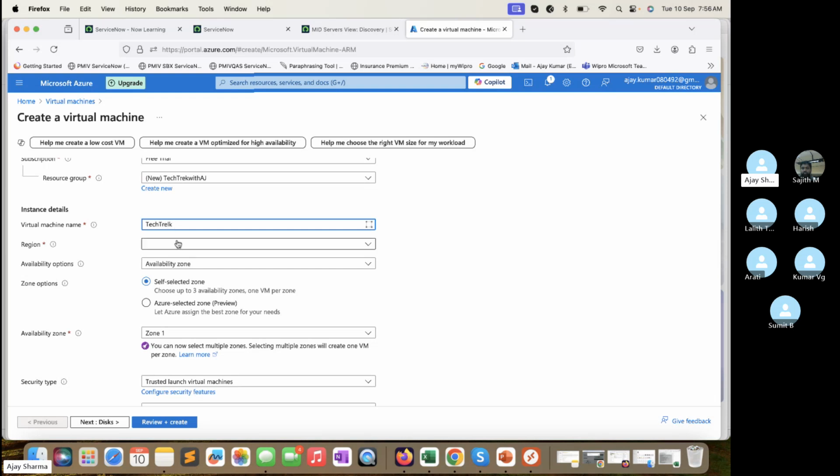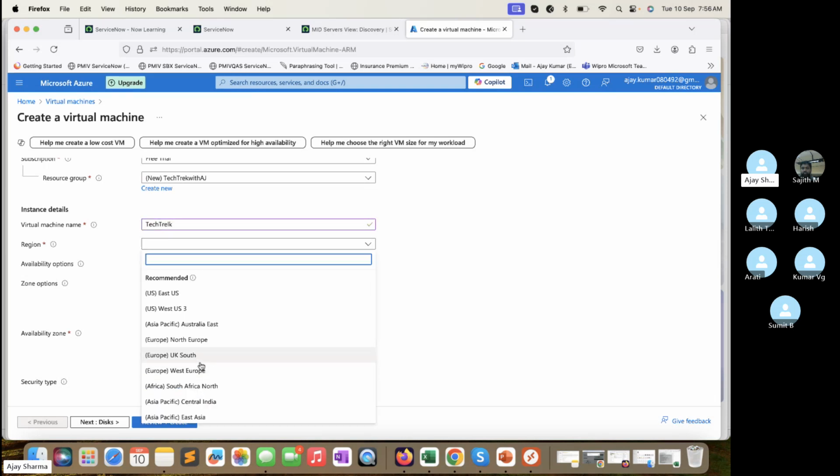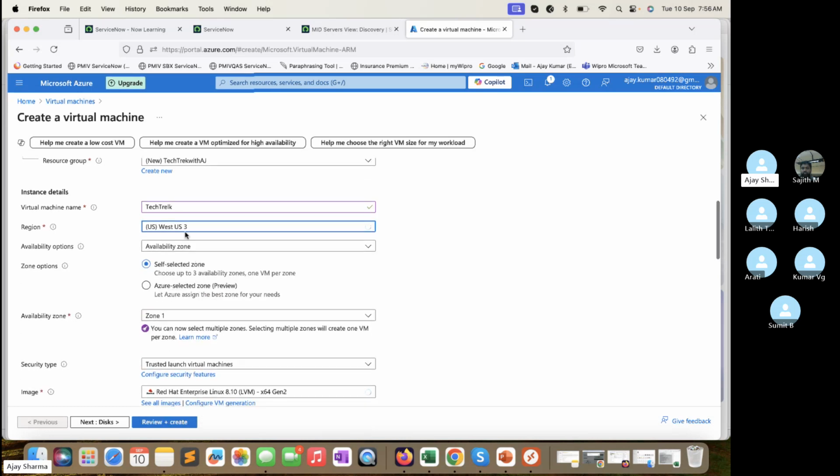For the regions, if it is cloud discovery or a cloud component, we have to choose the data centers. These are specific data centers. So let's take an example: I choose US West 3, and availability zones are there.